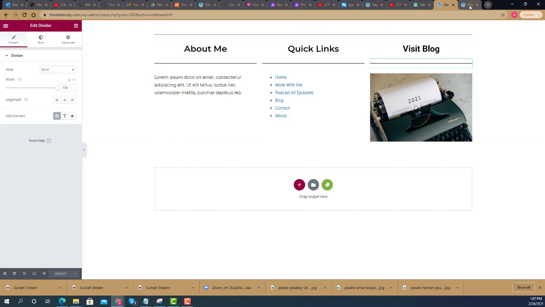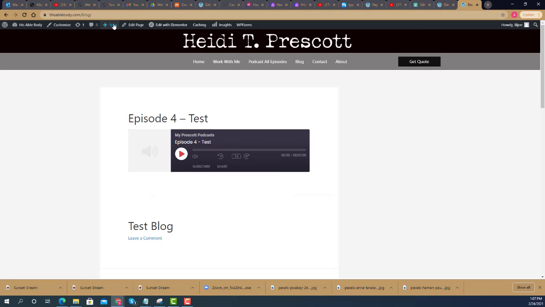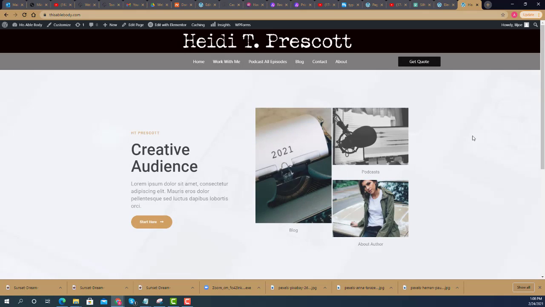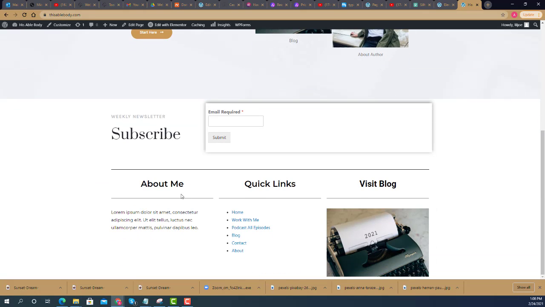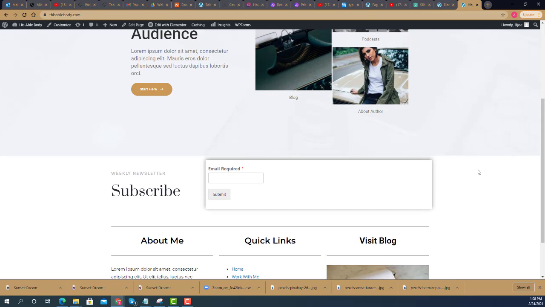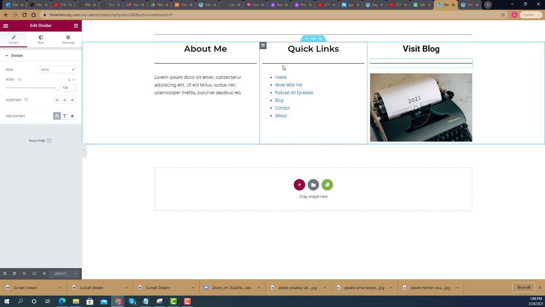Then let's go take a look at it. We will go back to the home page, and that'll refresh things. And there we go. We have the little dividers here. Kind of give it some spatial representation. Okay, well, that's it. Hopefully that was a little easier to follow how you drag and drop the widgets into these columns and sections.